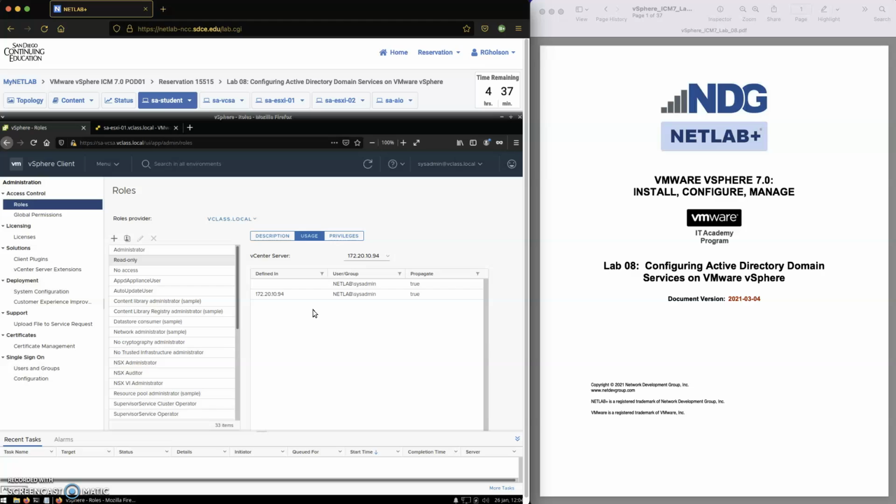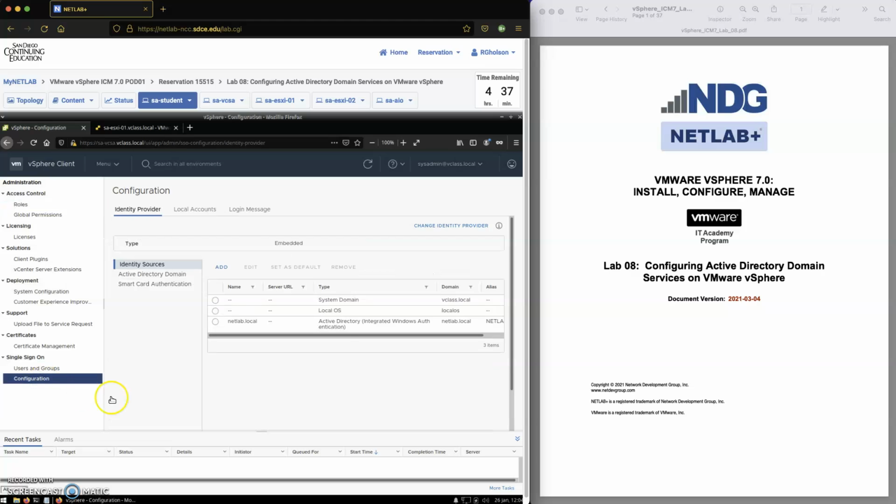Now, single sign-on or SSO is used by vSphere as our default source for identity and access management. So if we come back down here to single sign-on and we look at our configuration, we can see that the default source is the system domain, but we've added an additional source here. And that additional source is an Active Directory authentication scheme.